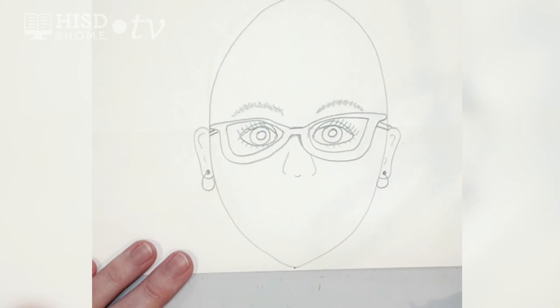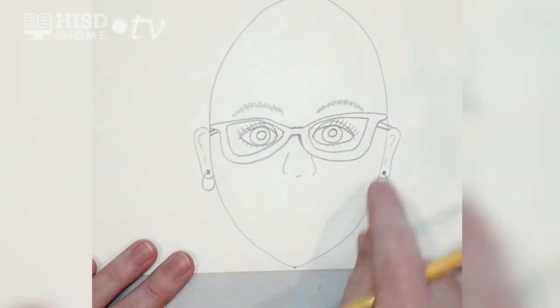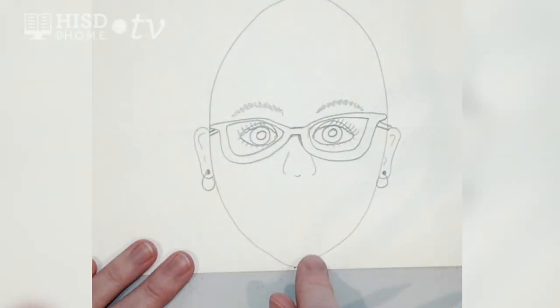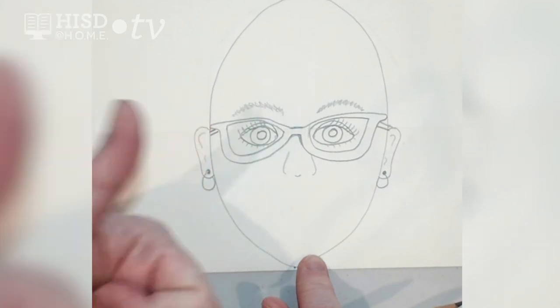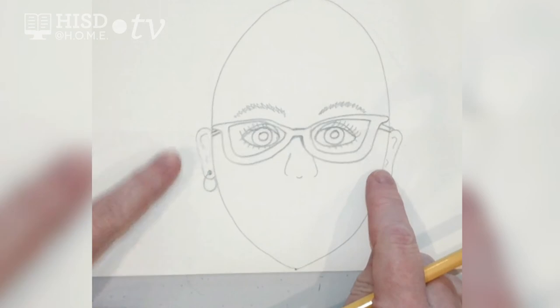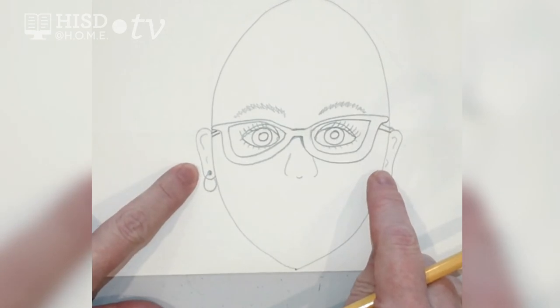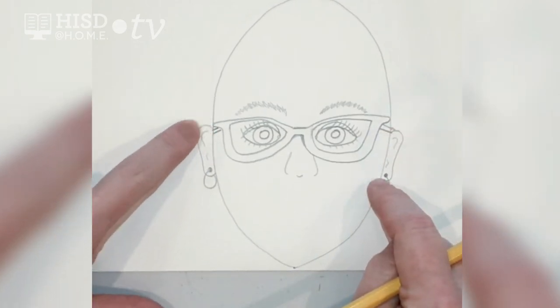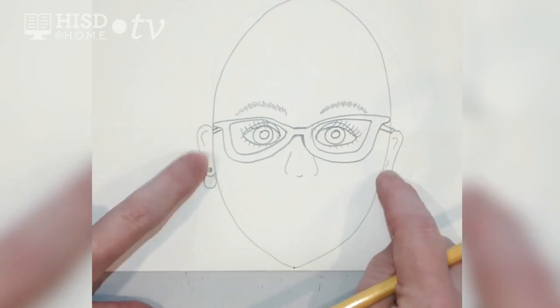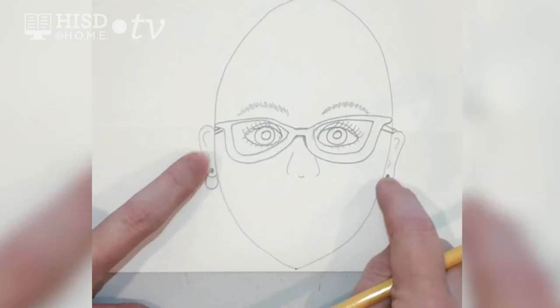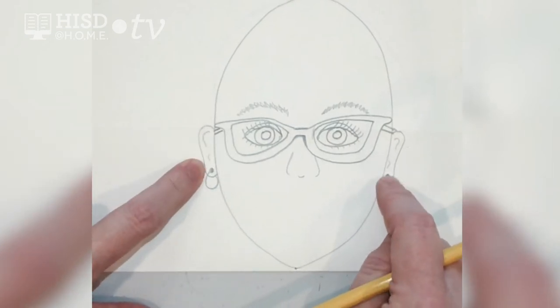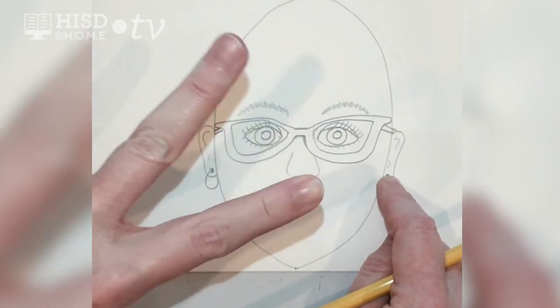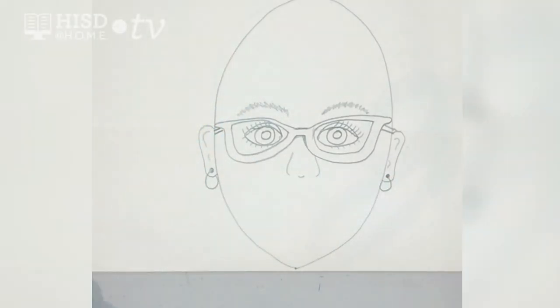So does your face start to look like my face? Let's see if you can do it. Did you draw a head? Did you draw an oval for a head? Give me a thumbs up if you drew an oval for a head. Do you have ears on your self-portrait? How many ears do you have? Show me on your fingers how many ears do you have. Do you have one ear or two ears or zero ears? I have two. All right.